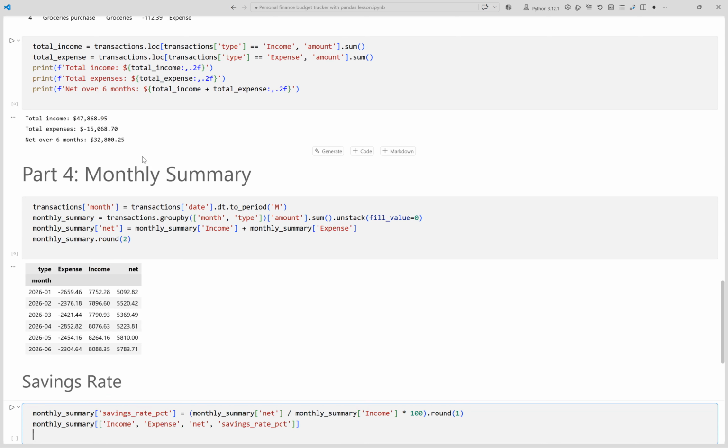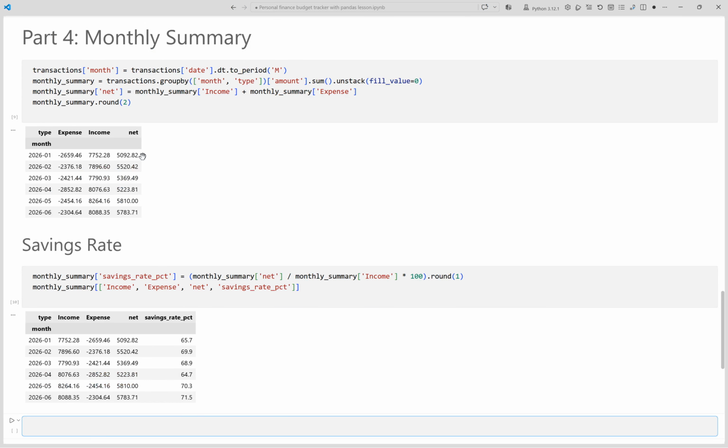Running the cell now. This output shows the income, expense, net savings, and the calculated savings rate percentage for each month, with savings rate representing the portion of income saved. Notice how the savings_rate_pct hovers around 65 to 71%, indicating a consistently strong ability to save relative to income. This calculation connects the net savings to income, giving a clear metric to evaluate financial health over time.